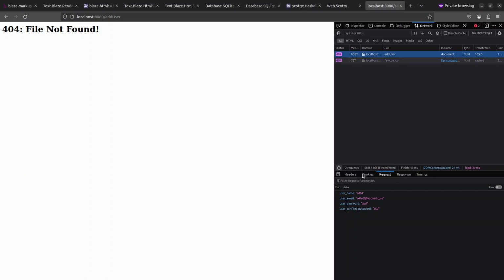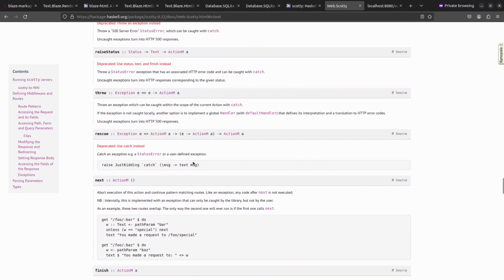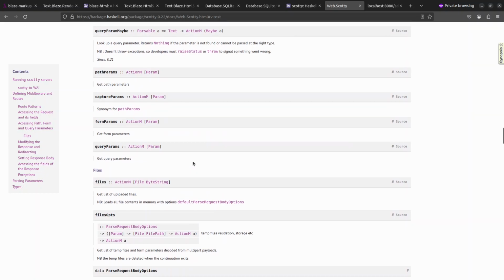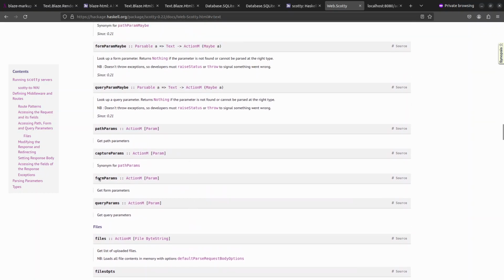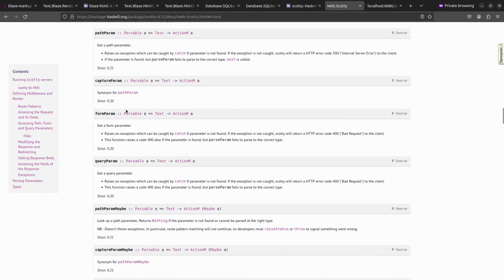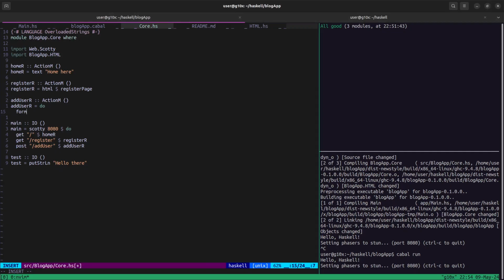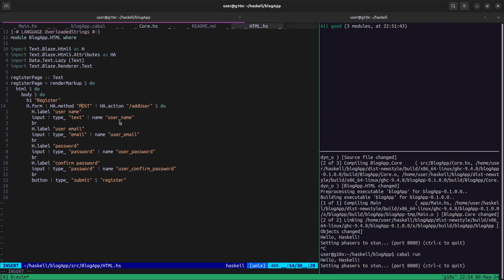Now how to get basically this form data. Let's go into Scotty and see. There's lots of stuff here, but we are expecting this. Okay, we have form param. This is what we are going to need because this will give us the form data. So I'm going to say form param, and I'm going to mention the names that we defined here: the name, email, password, confirm password.